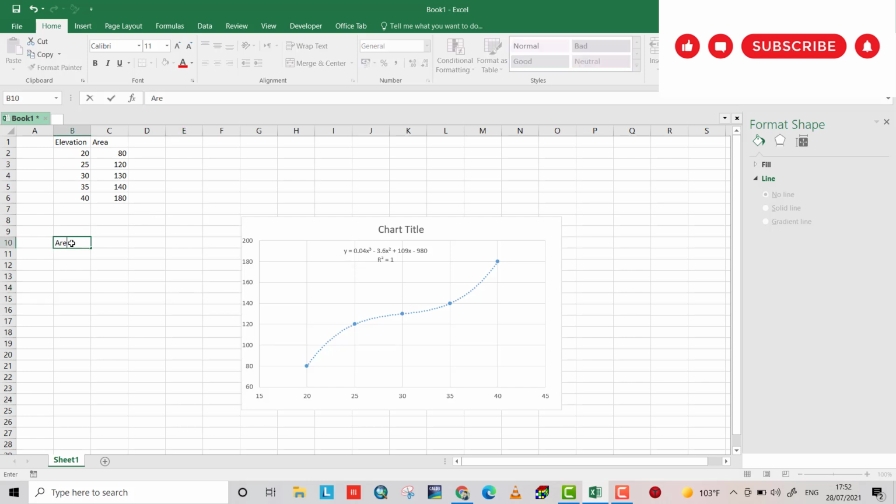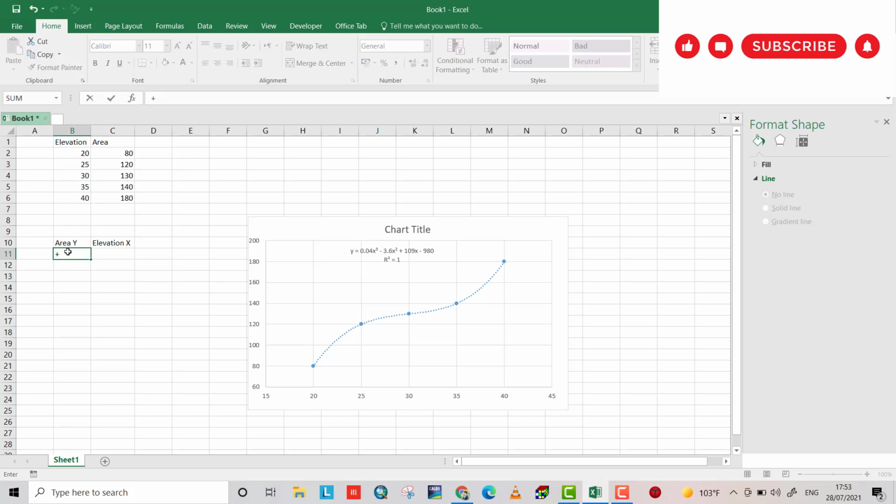Okay, area represents the y value and elevation is x. Okay, y equals 0.04 multiplied by x to the power 3, minus 3.6 multiplied by C11 to the power 2, plus 109 multiplied by C11, minus 980.